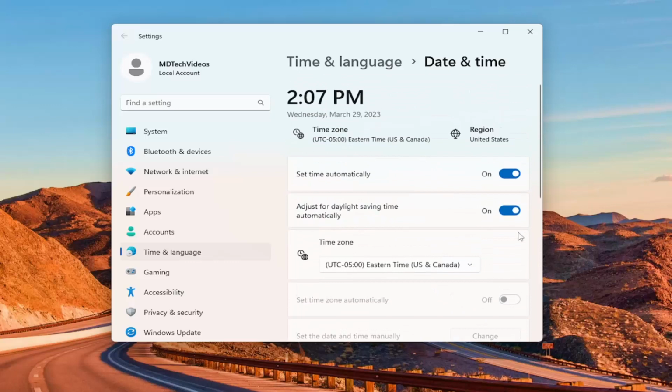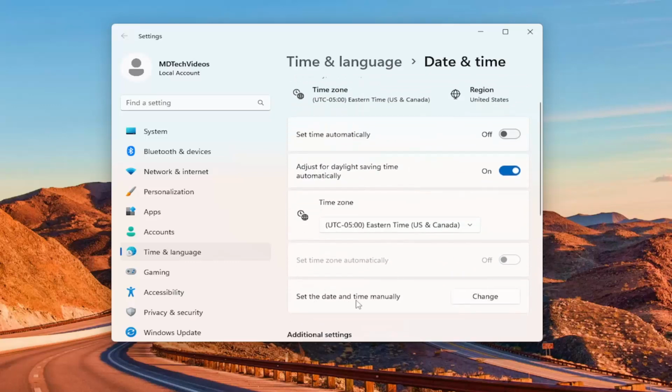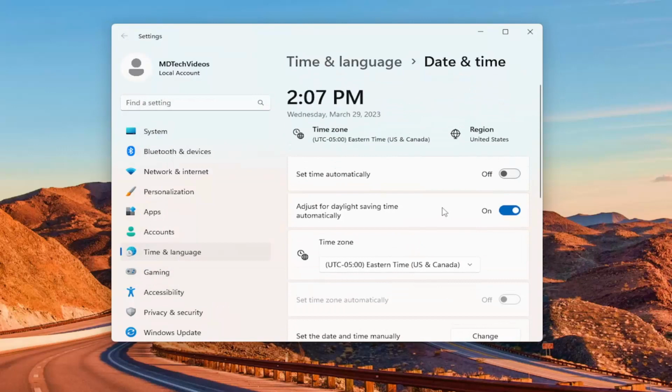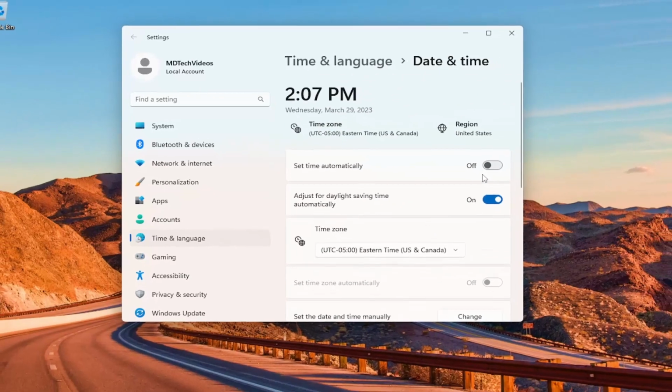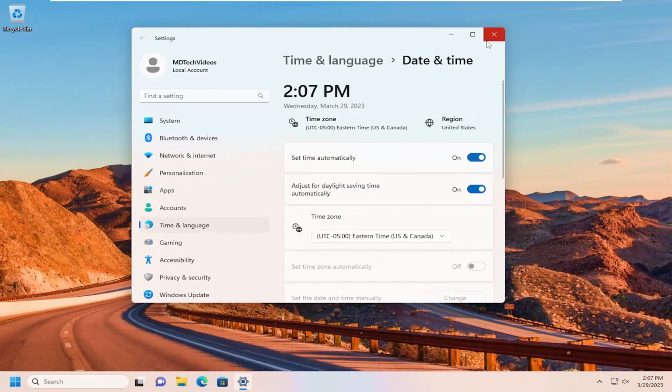If you're still having an issue, you can attempt to turn off the Set Time Automatically and then just set the date and time manually by selecting the Change button. Make sure you have an internet connection as well. If you don't have internet, that's certainly a potential reason for why you're unable to sync up with internet time. But besides that, that's pretty much the two methods I'd recommend looking at for today's tutorial.